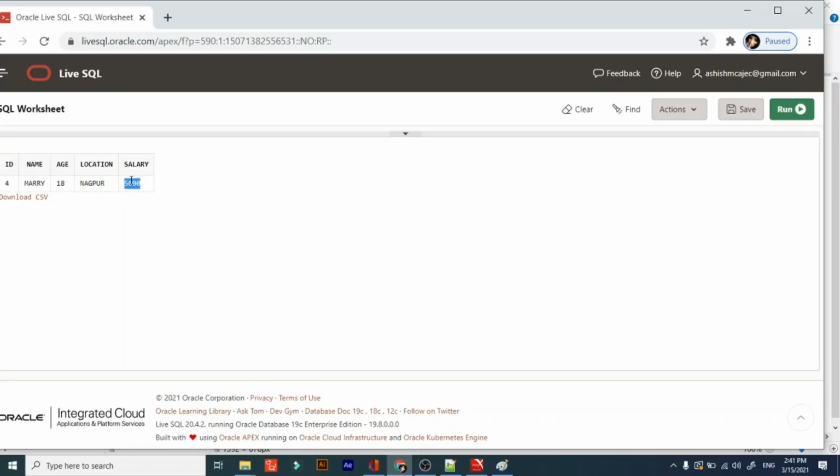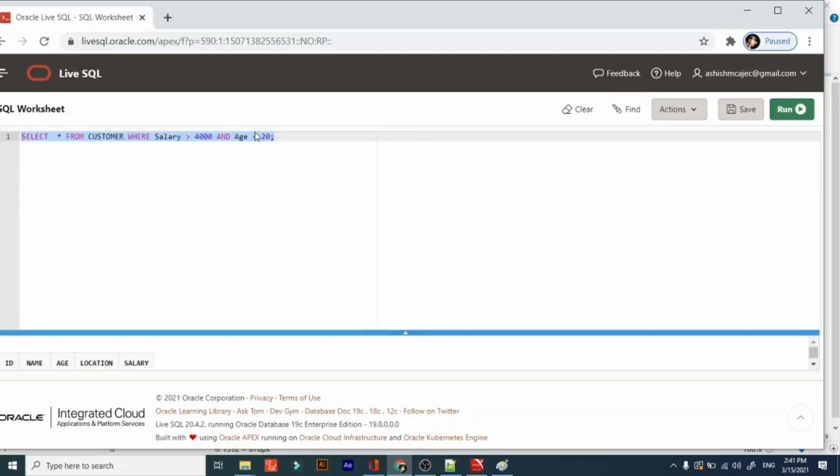So remember these conditions. Next I am moving to OR. We have an AND and we have OR. In OR, if the first condition is true and the second condition is false, we will get the output.